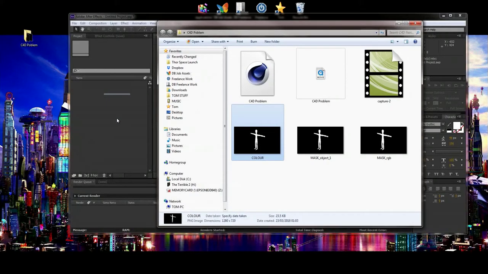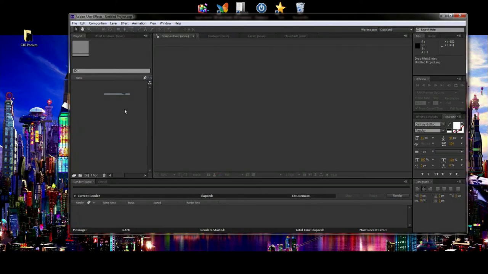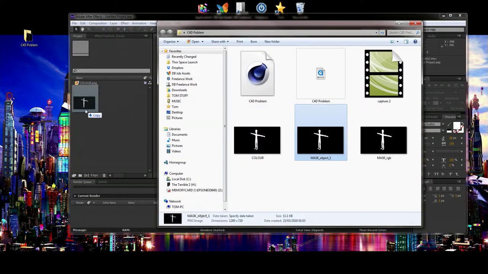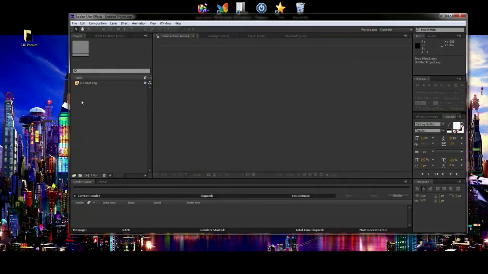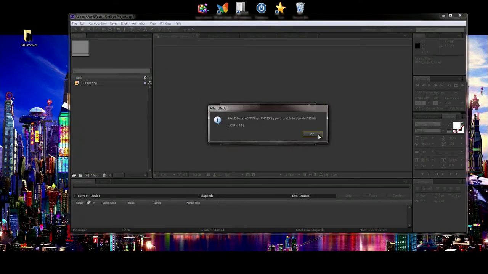As before, the regular image has no problem being put into After Effects, as we will see any second now, whereas, and this is the problem, the object buffer mask PNG will not be able to be put into it.